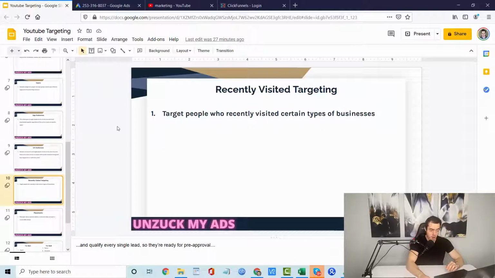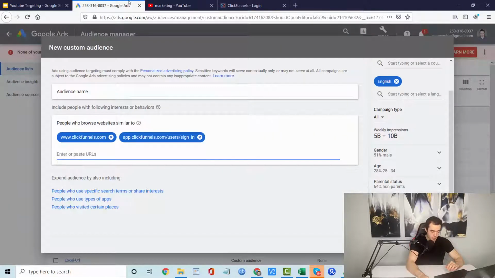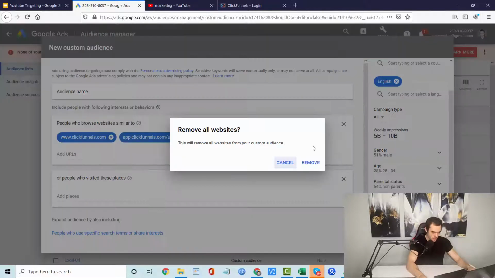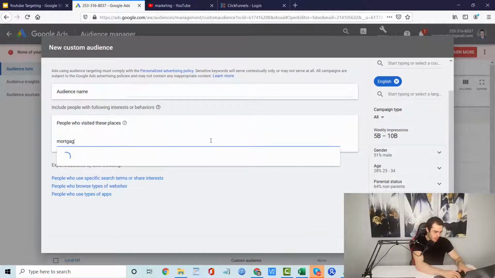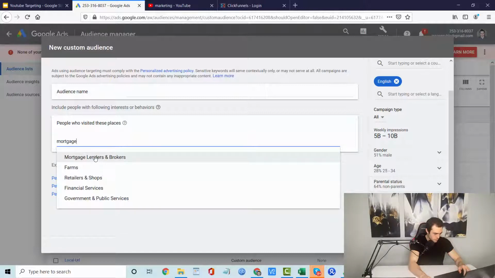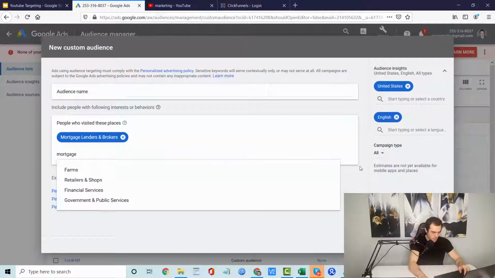Recently visited targeting. So this is a really cool option. This was also added recently. This is added about the same time they added app audiences. So we're going to go down here and you can see people who visited certain places. We're going to remove this one. Okay, so let's type something in here. Mortgage lenders and brokers.